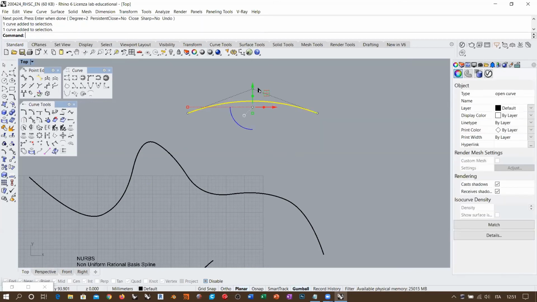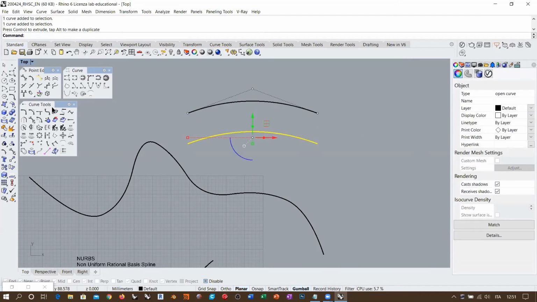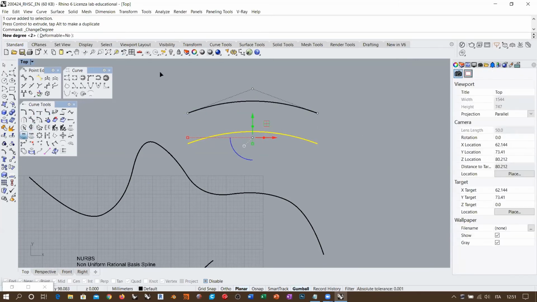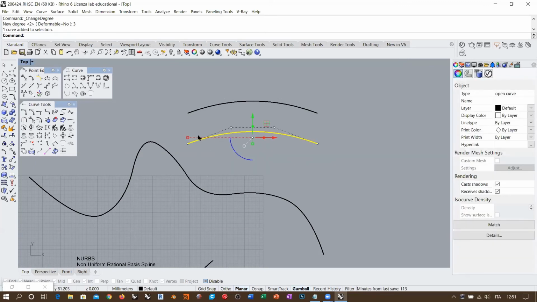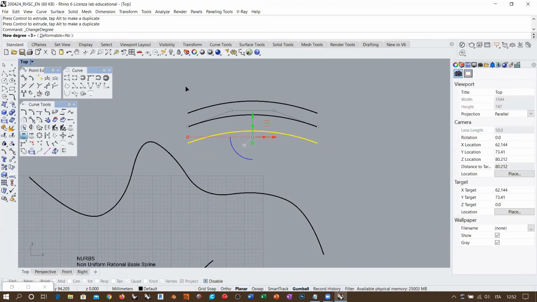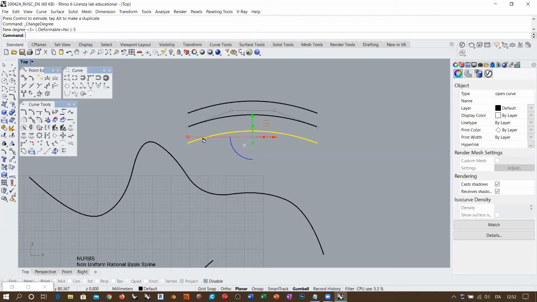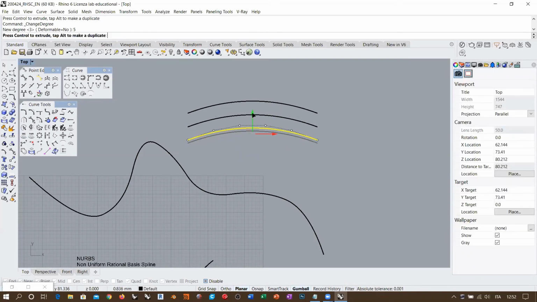Now I can take this, copy it, change the degree, and set it to 3. Now I have one single span with 4 control points, right? If I change the degree of this to 5, now I have one single span with six control points, right? So changing the degree only changes the degree of the curve. It doesn't affect the knot vector.